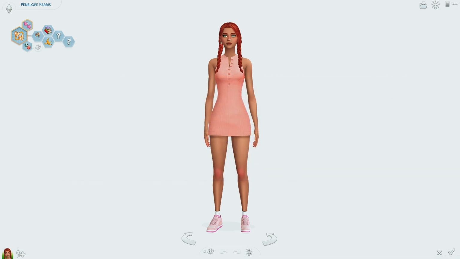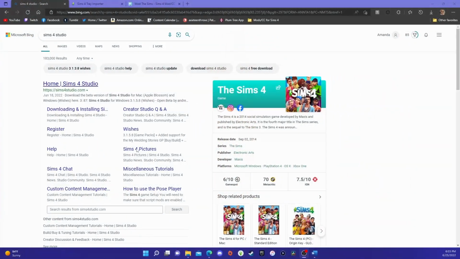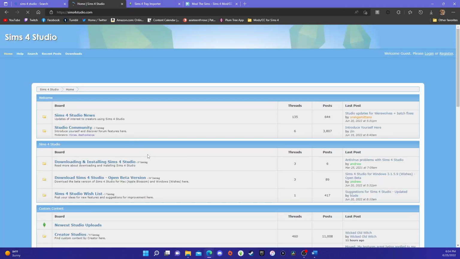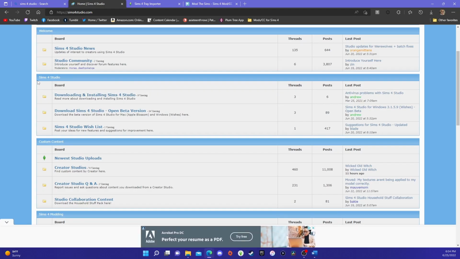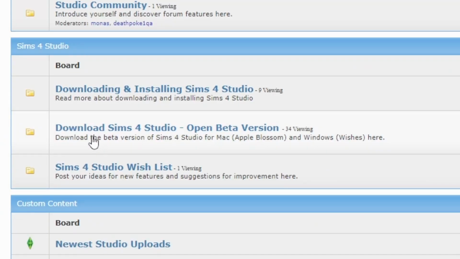So first, let's download the necessary programs so that we can get started. Okay guys, so first step is to open up your search engine that you use. I use Microsoft Bing. Whatever you use is fine. You want to type in Sims 4 Studio. It's probably going to be the first one that pops up. So we're going to click on it. It's going to take us to the website, and then you want to go down to the Sims 4 Studio slot and click on Download Sims 4 Studio.